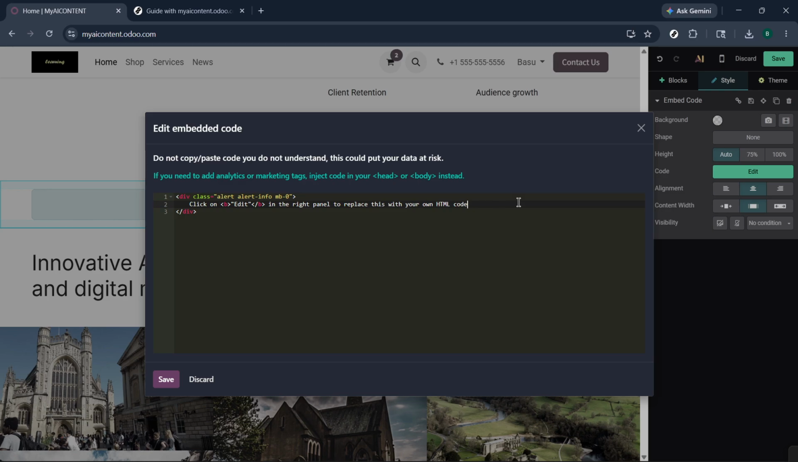Now it's time to edit the embed code. Here, you'll see a box that represents the current embed code. You will want to replace this existing code with the actual HTML code for your ads. If you have the ad code ready to go, simply paste it into this box.